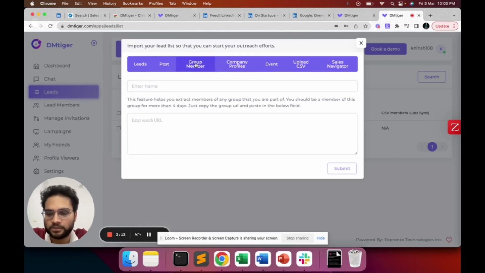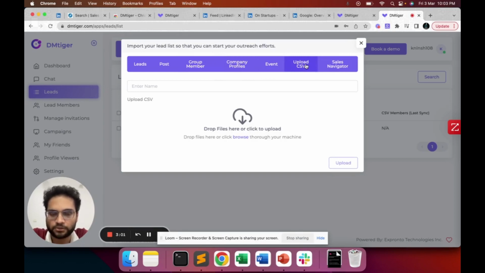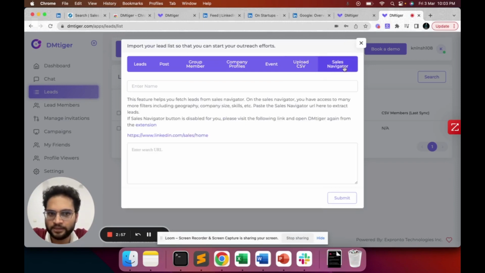You can even scrape group members, people who are employed at a particular company, people who have visited an event on LinkedIn recently. You might upload your own CSV, so you might have a list of LinkedIn profiles that you can upload. And finally, we also support LinkedIn Sales Navigator. In Sales Navigator, you can apply a lot more filters, which includes geography, company size, designation, and a lot more. And you can just paste that link here, name it something, and the system will start scraping.